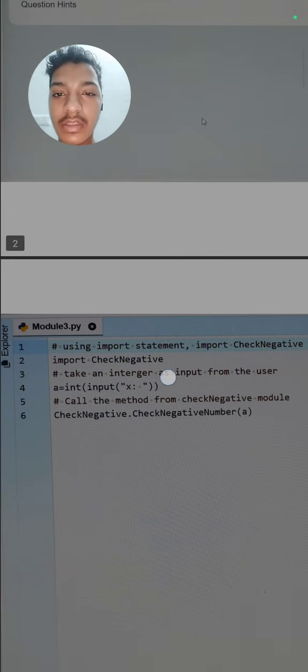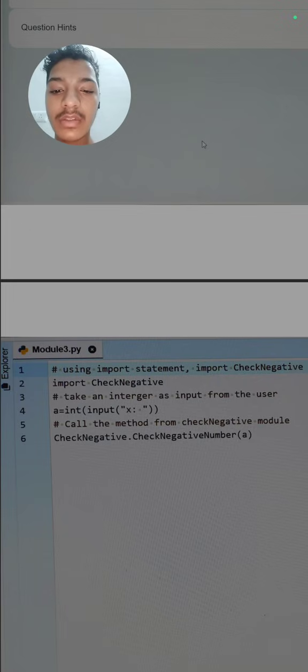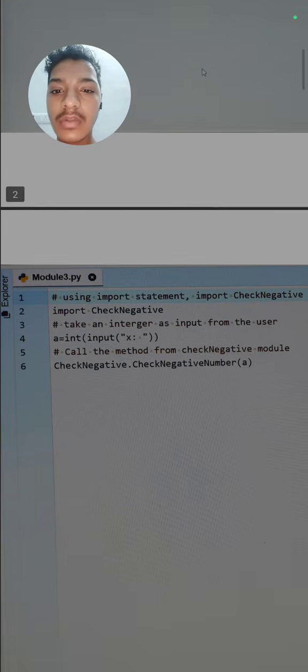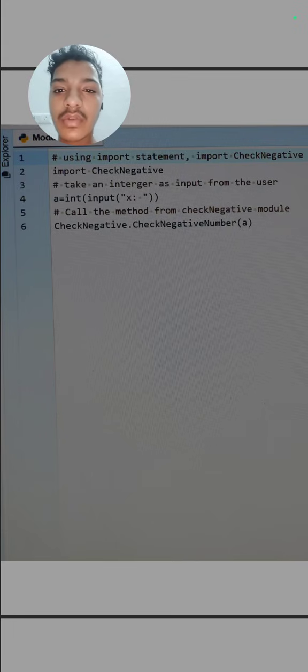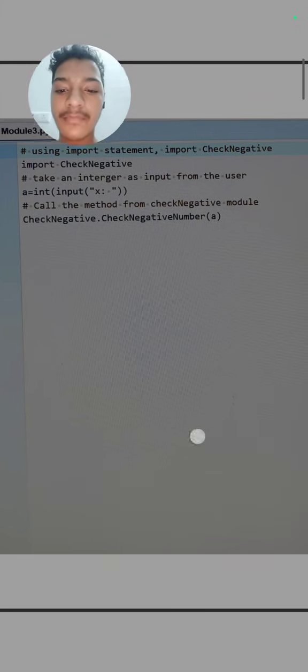You don't need to get confused, because the check_negative file already has this function, inside which the code is written: if a is less than 0, it will show negative, and if a is greater than 0, it will show positive. So this is how you can import a file, by writing import and the module name.